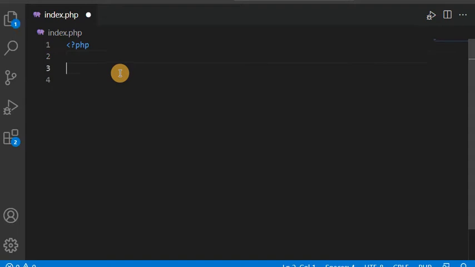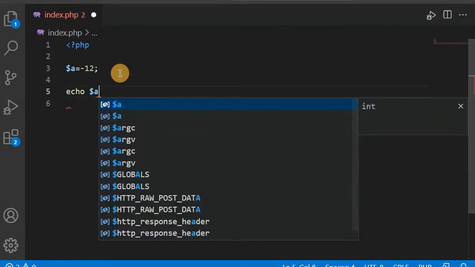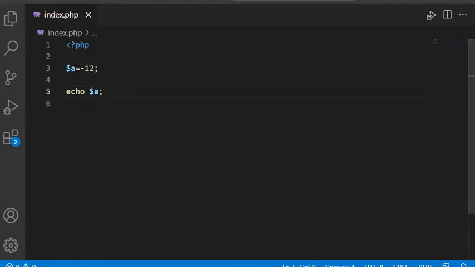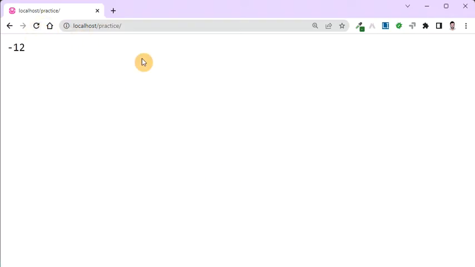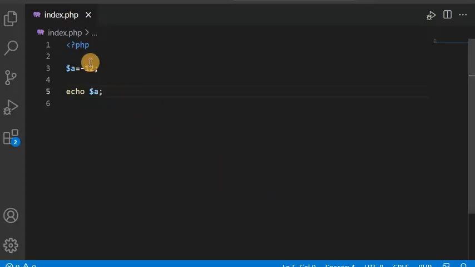Let's suppose I have one number, a equals minus 12. When I print it, it will give us minus 12 as well. You can see it is printing as it is what we have given there. But our need is, whatever value is coming here, we want the positive value irrespective of its sign.